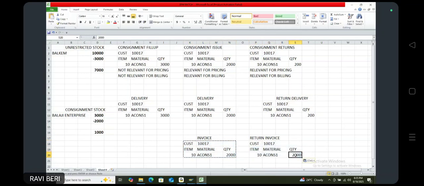Return delivery, and here return invoice, 200 quantity. Okay. So take this process: return delivery, and return invoice. So the return invoice is with reference to the order. So see the arrow.